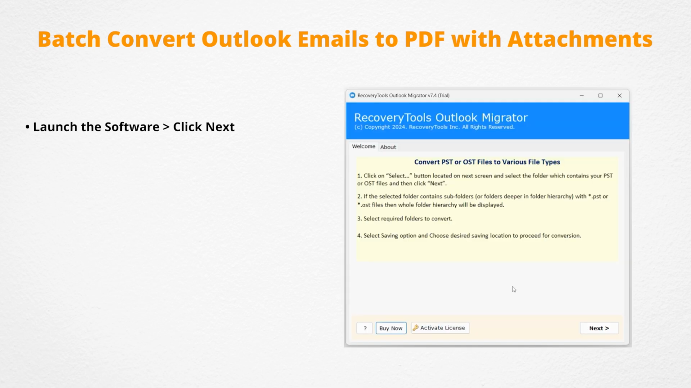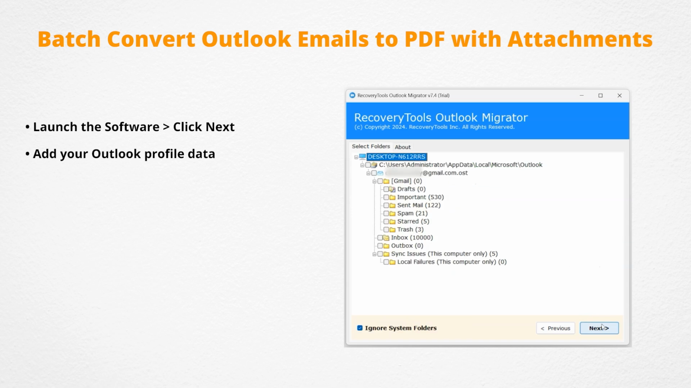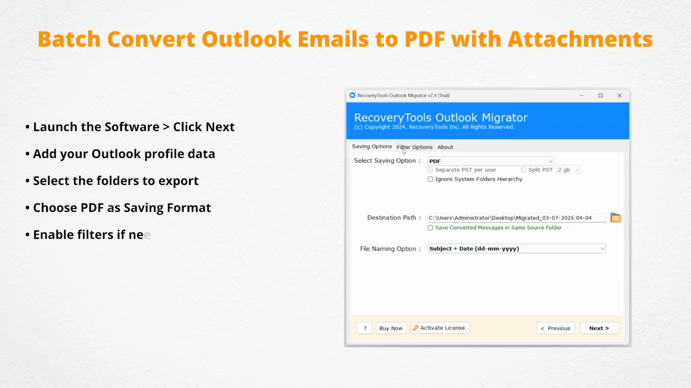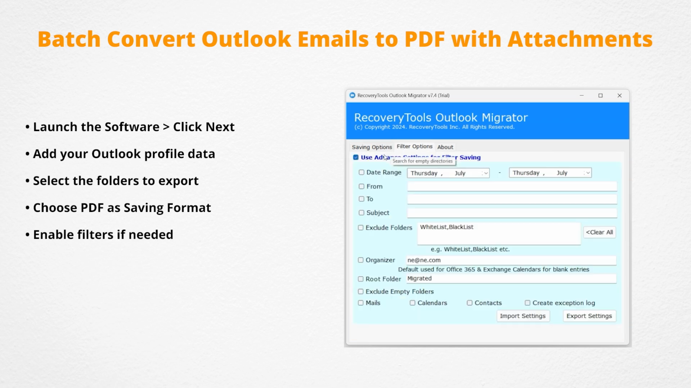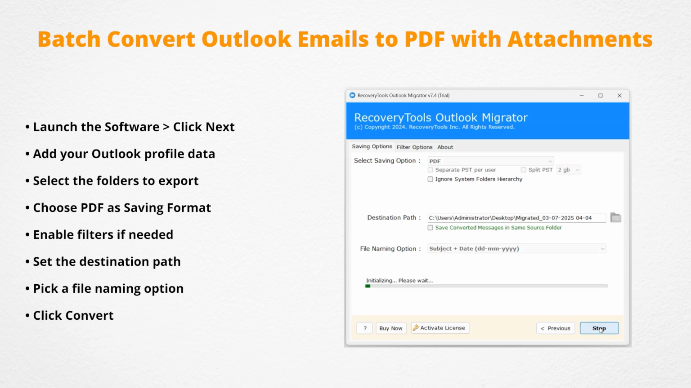Launch the software, and click Next to begin. Add your Outlook profile data using an automated option. Select the folders you want to export. Choose PDF as saving format. Enable filter options if needed, like date range. Set the destination path. Pick a file naming option. And lastly click Convert.